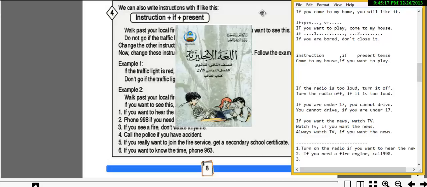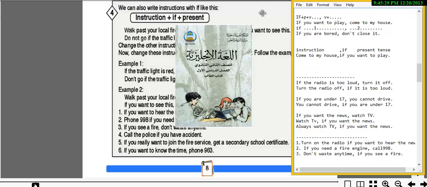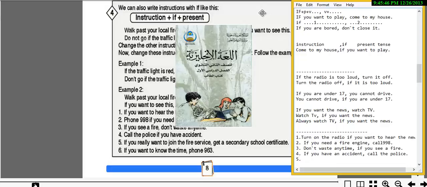Number 3. If you see a fire, don't waste any time. Don't waste any time if you see a fire, run away. Number 4. Call the police if you have an accident. If you have an accident, call the police. Thanks.